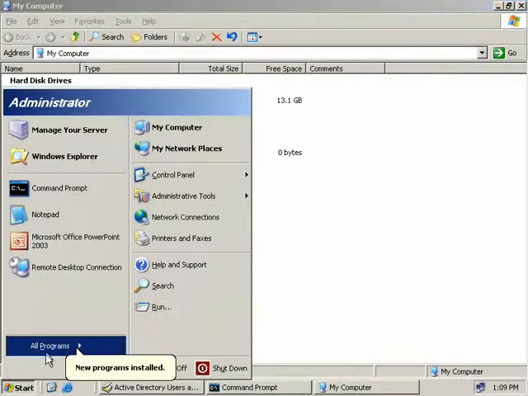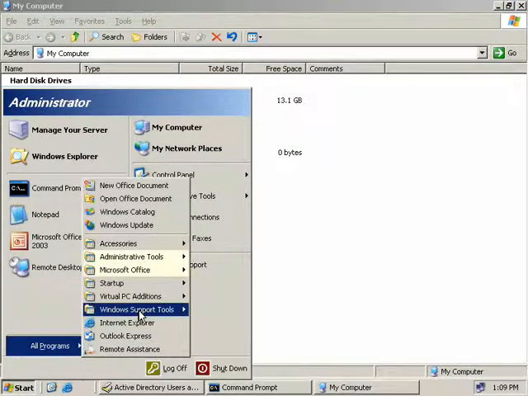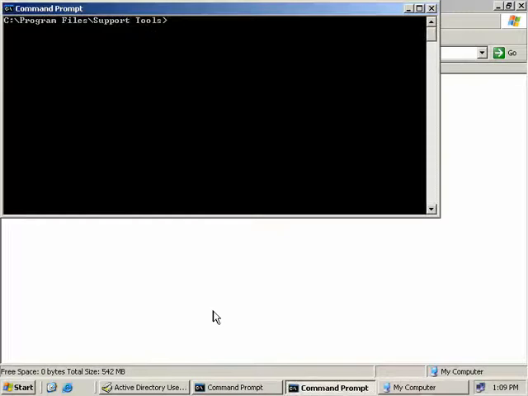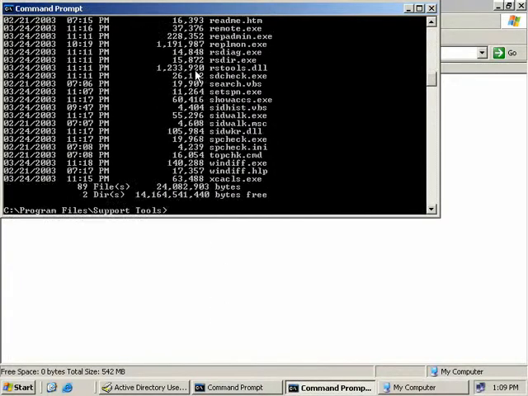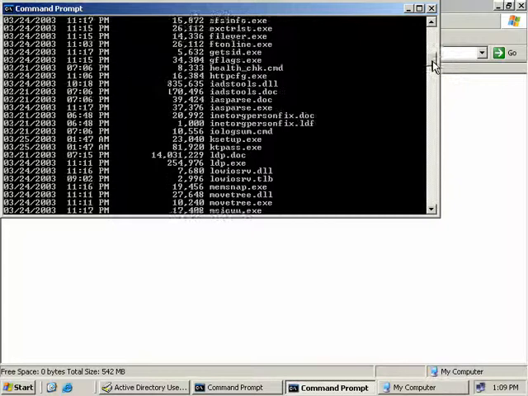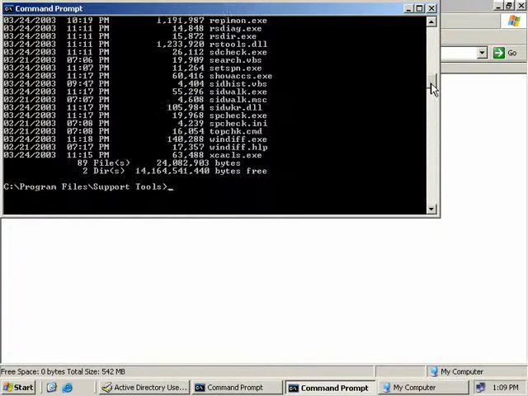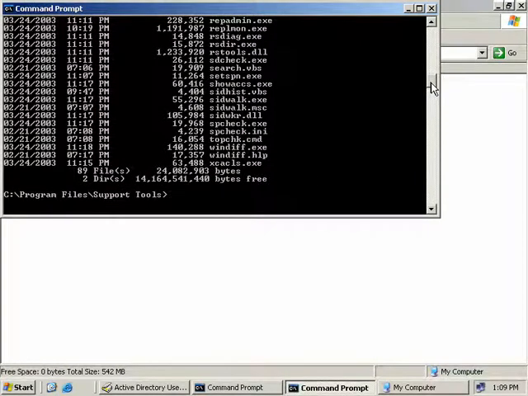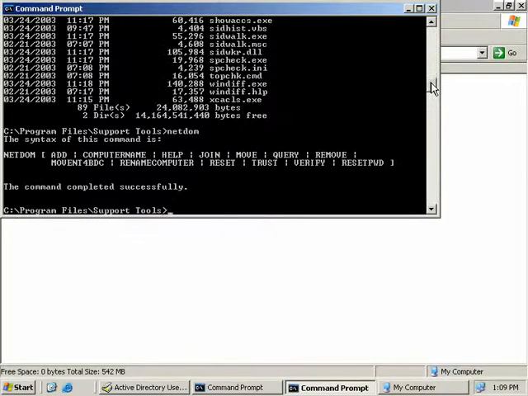If we click Start, All Programs, Windows Support Tools, we'll open up a command prompt which just takes us to the correct directory. A quick dir will show us there's quite an array of tools that actually were installed with this product, so we'll go and take a look at the netdom utility. If we simply type out netdom and hit enter, we can see that we've got quite a few sub-options for this command.